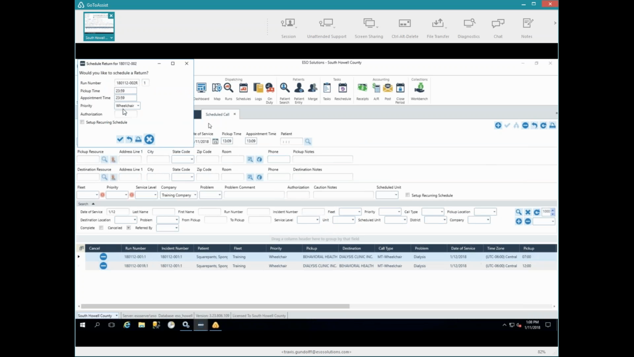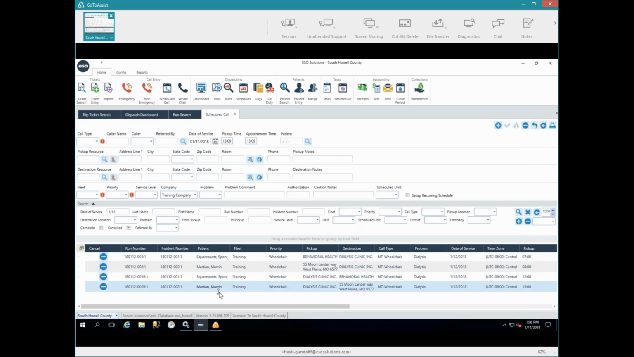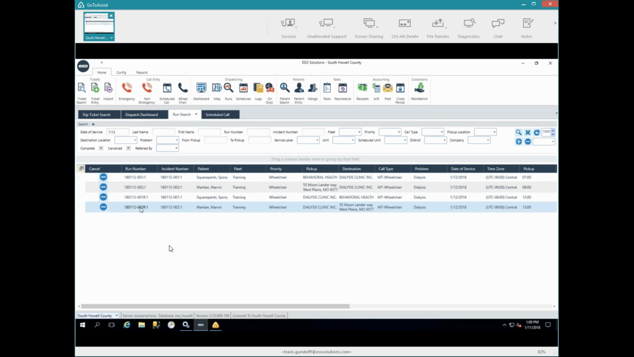System comes up and says, all right, tell me about the return. Yep, we'll be taking him back. He will be done at 1300, and we'll save. Okay. So I now have entered Marvin's calls for Friday. Down in my search results, I'm not seeing them yet because I would have to hit search again. And now I get the updated information. Same idea for my run search. We created this call after the last time we hit search. I could just hit search again here, and now I'm seeing Marvin's calls.